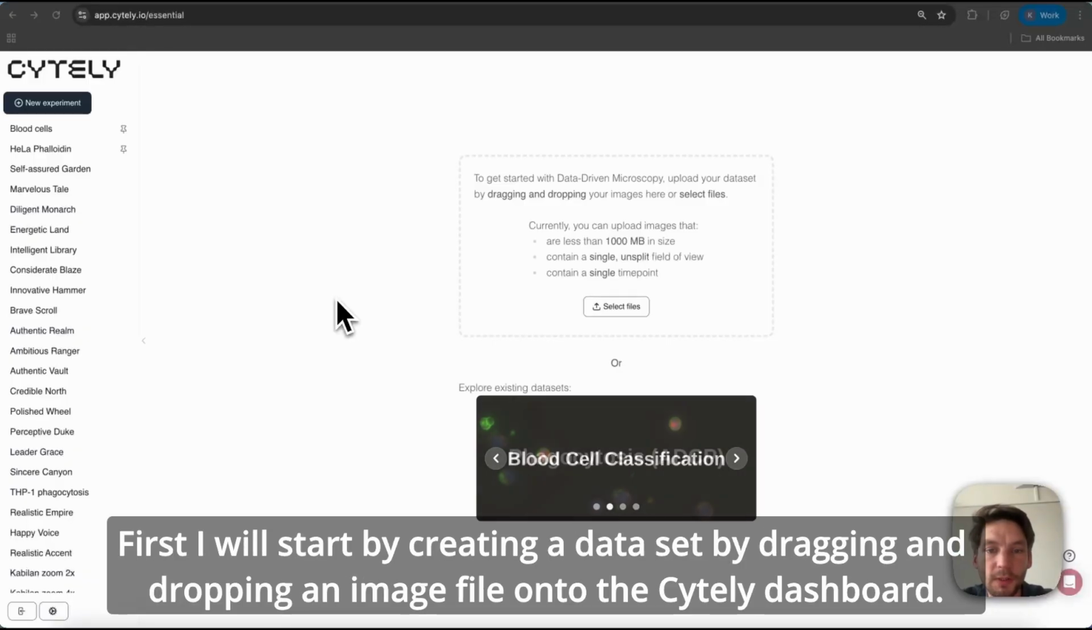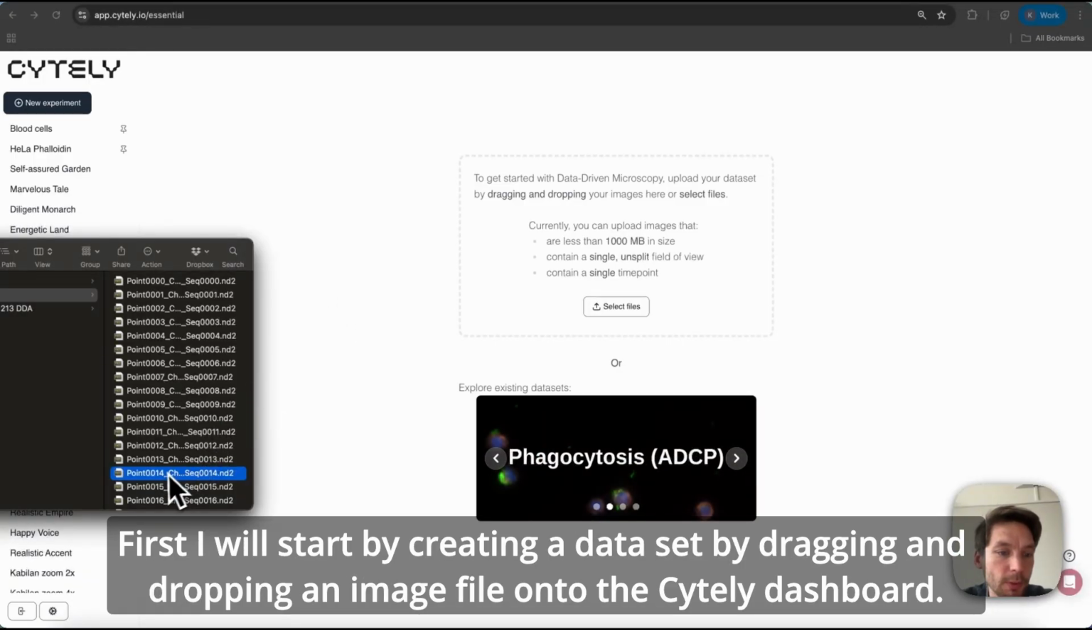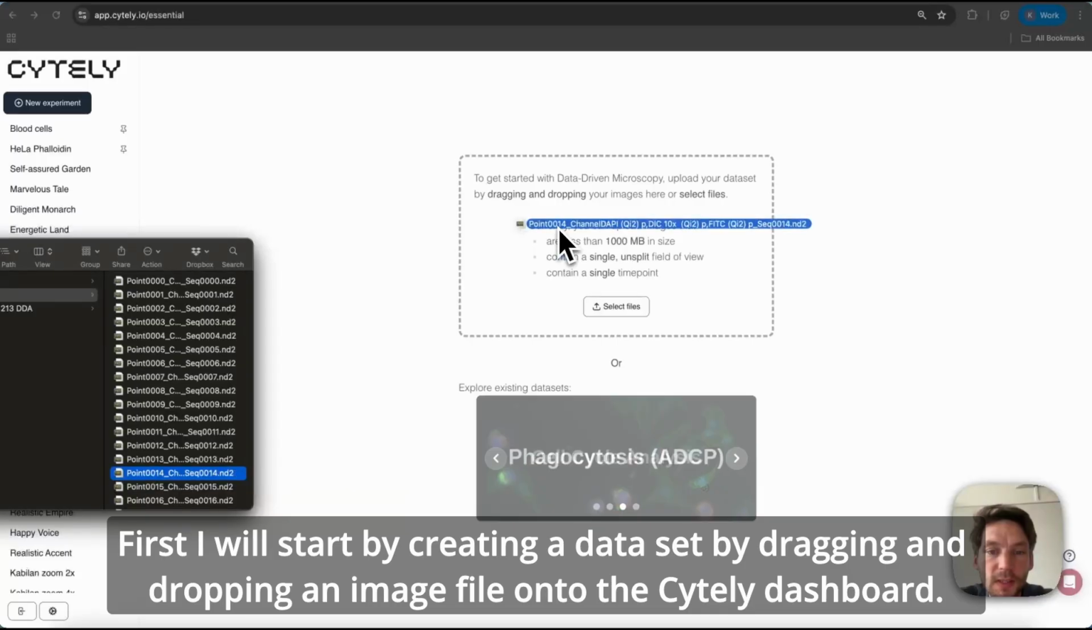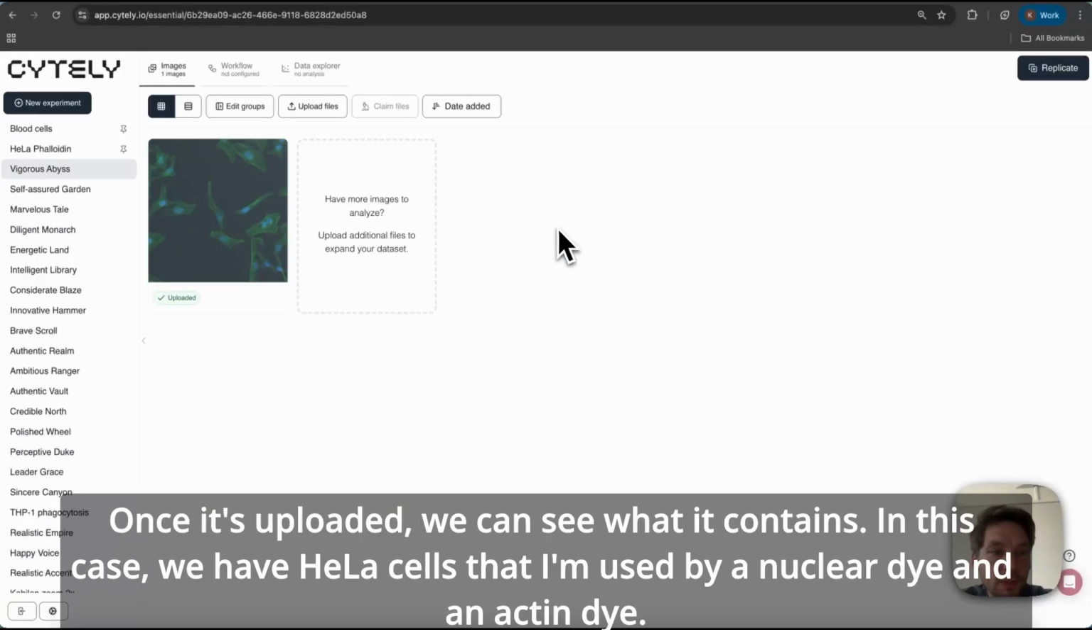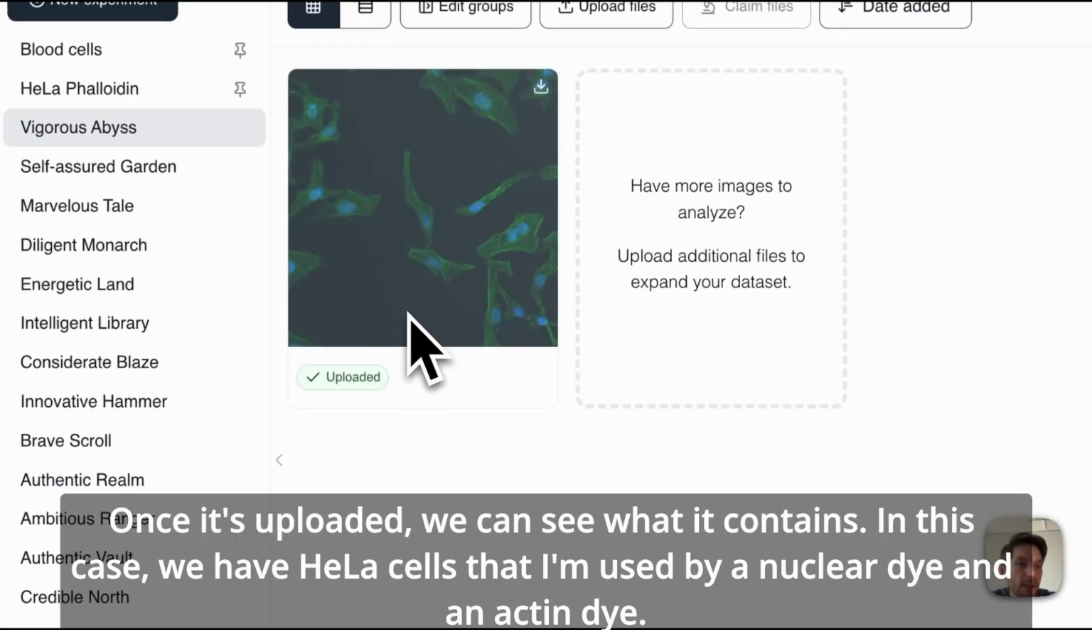First I will start by creating a data set by dragging and dropping an image file onto the Cytely dashboard. Once it's uploaded, we can see what it contains. In this case we have HeLa cells that have been stained by a nuclear dye and an actin dye.